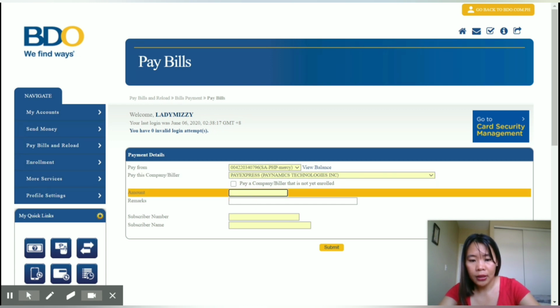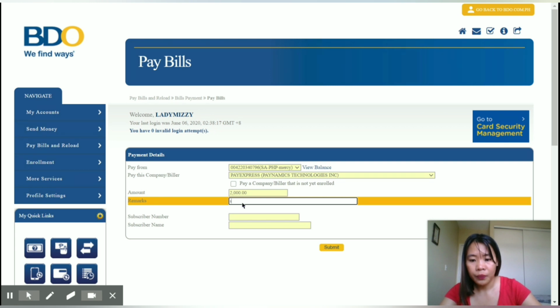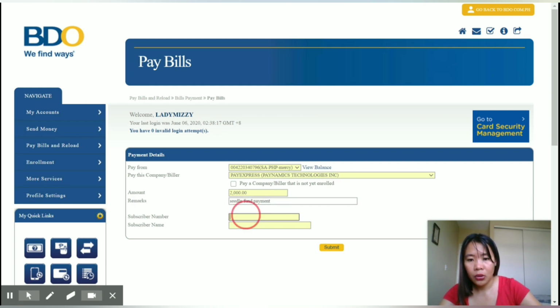And then, ilagay lang natin yung amount, which is 2,000. And, lagay natin dito ng Seedin fund payment. Dito sa subscriber number, ito yung kinopya natin kanina doon sa email natin. And then, ilagay lang natin yung pangalan natin for the subscriber name. And then, click on submit.